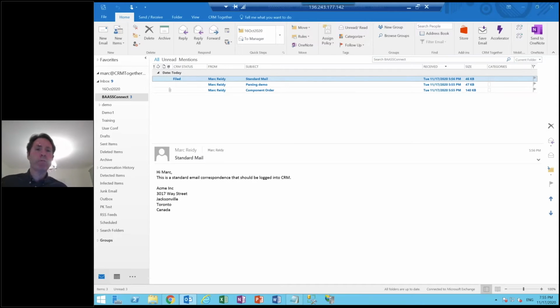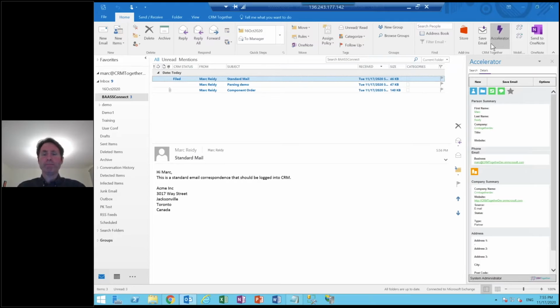Where Accelerator really comes into its own is when we open the Accelerator tab. When we open the tab, you can see over here on the right hand side that we're showing the CRM data. We call this a task pane. And you can see in here that this is matched on the actual person's email address, and it straight away brought up this information here.